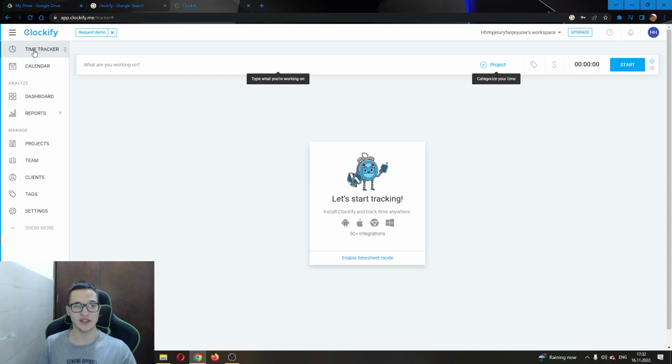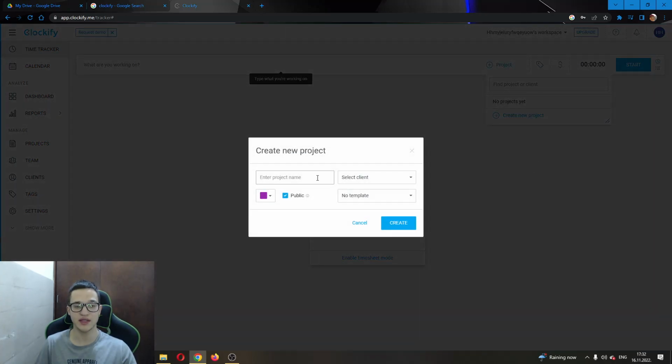As you can see on the left side of the screen, you can manage which option you're currently viewing. Go ahead and click here on the plus button called project, and this will open up the ability to either search for a project or create a new project. So we're going to go ahead and create a new project.